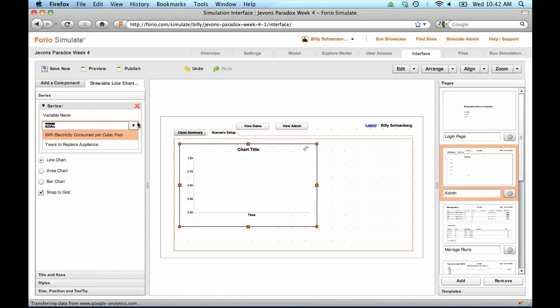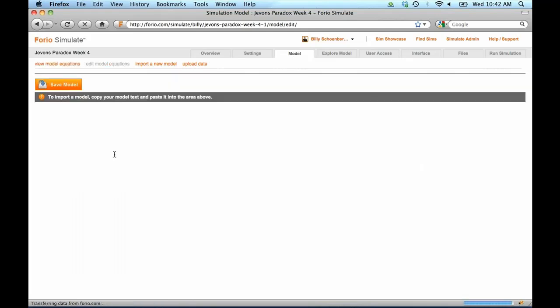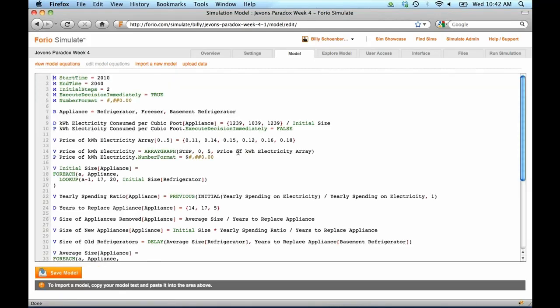And so if you remember, when you were creating the model with Michael, let's actually jump over to the model here. I notice the variable that we're looking for isn't actually in our results. It is the price of electricity. If you remember, this was an array graph that was interpolating over 0 to 5. So we had these 5 values that went from 0.11 to 0.18, and these were just a hard-coded assumption.